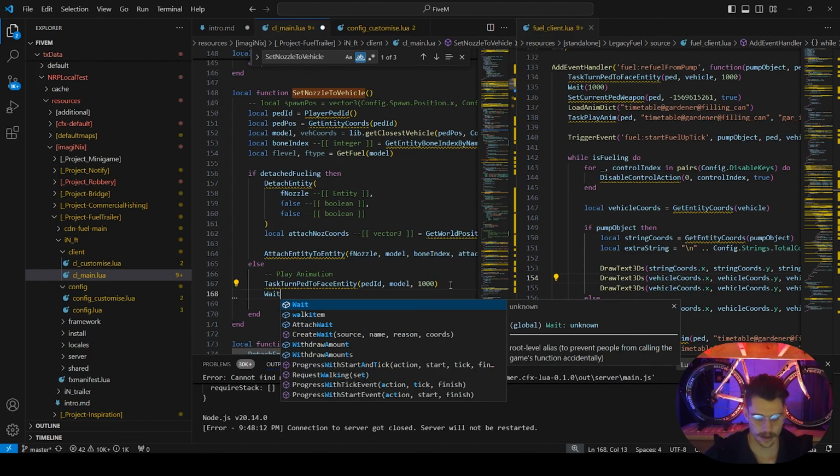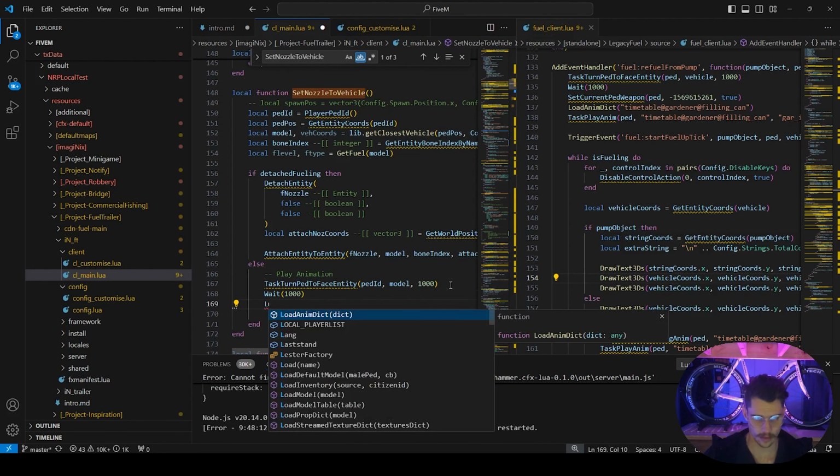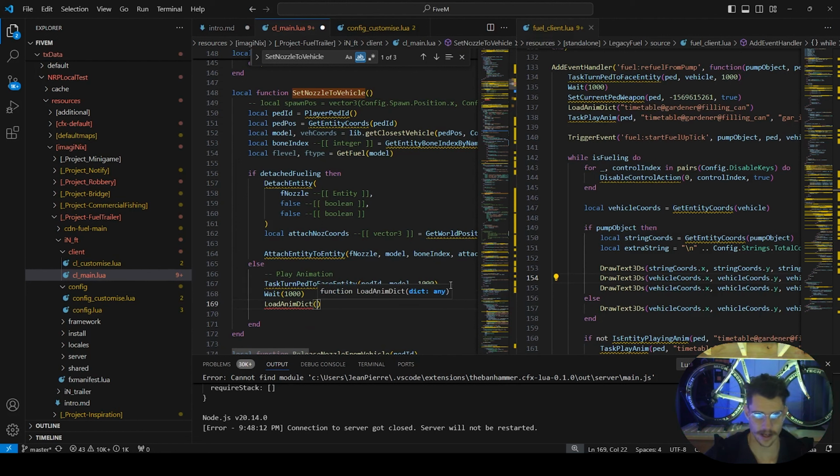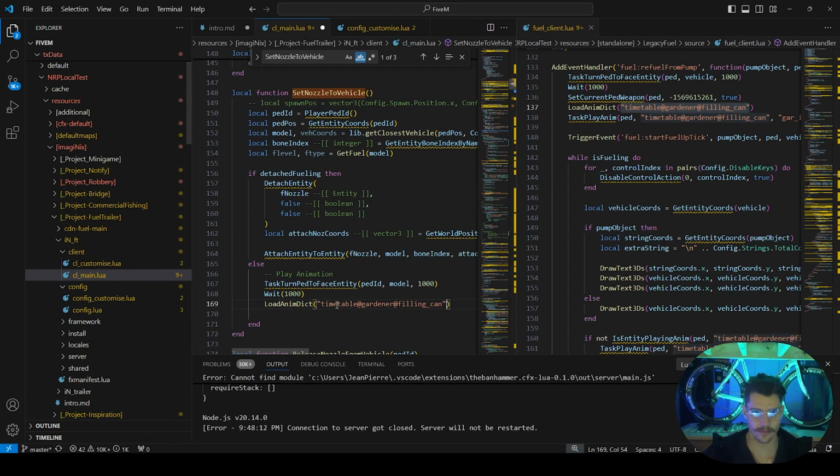Right. This waits for 1,000. I'm pretty okay with the logic they have, because I have used Legacy Fuel before, so I'm pretty okay with what they did. So we're gonna load an anim dict, right? And we are just gonna load the garden filling can animation dictionary. And we will do task play anim.